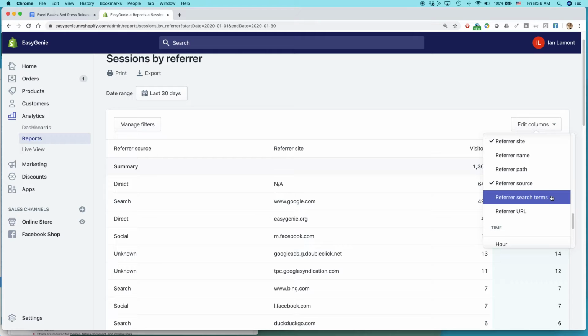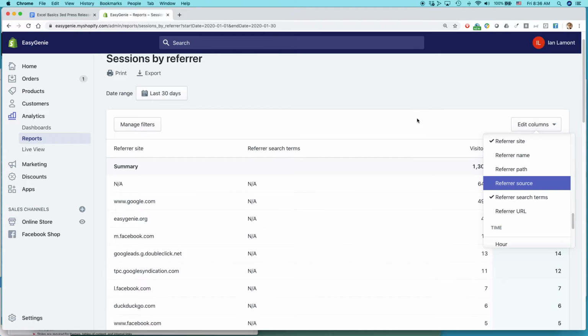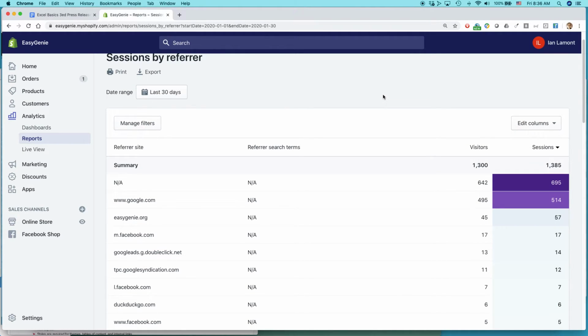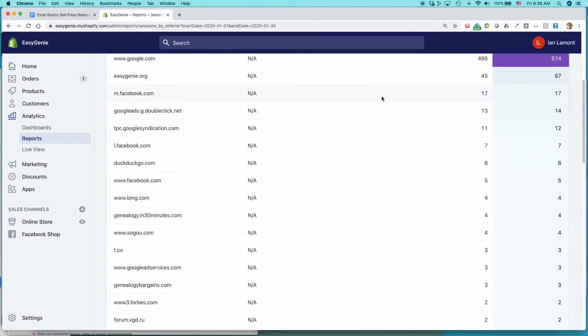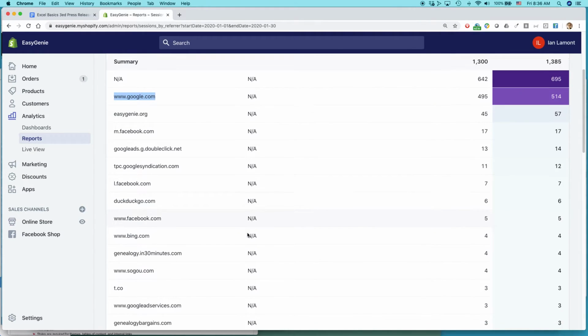Referrer search terms. Now, this should be really valuable to anybody for obvious reasons, because if you know the search terms that people are using to get to your website, then you can find out what people are looking for. That tells you information about your customer. Unfortunately, Google, which is by far the biggest source of traffic to my website after direct, says NA for the search terms. That means it's not telling me what search terms people are using most of the time. That's really frustrating. Some of the other sites don't have that information either.